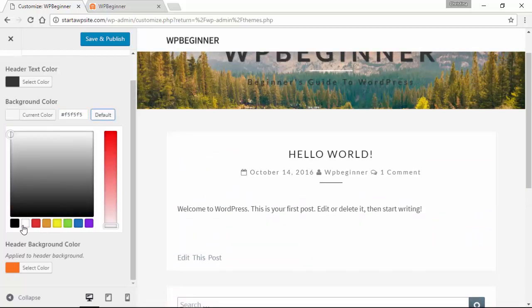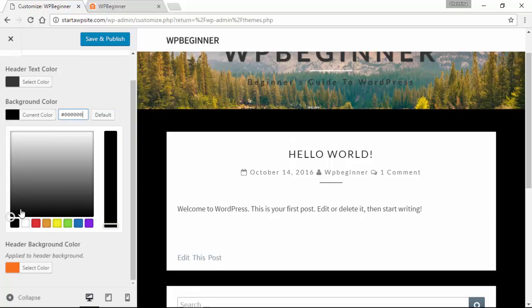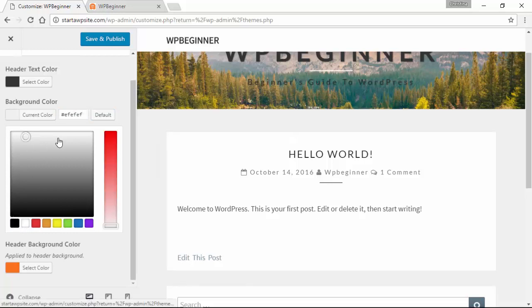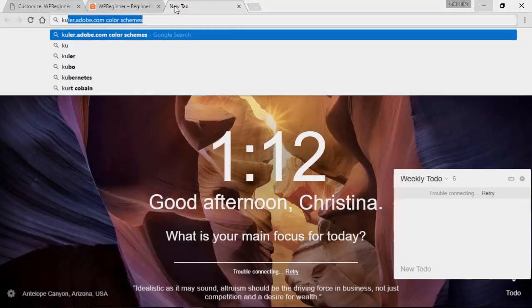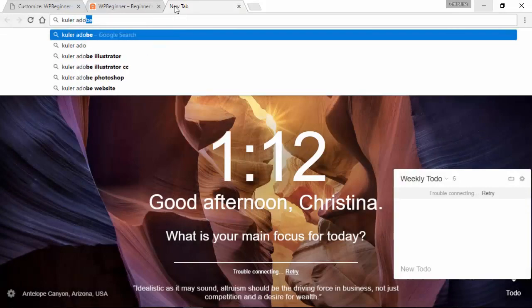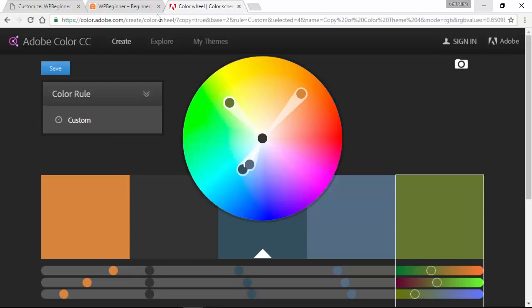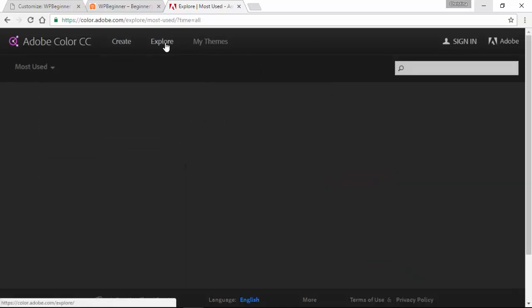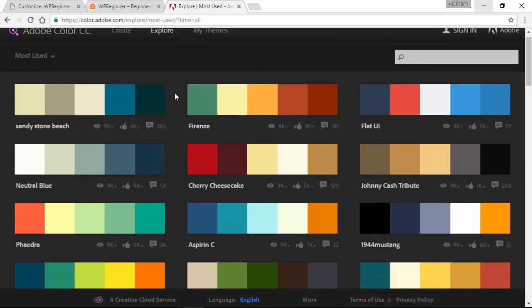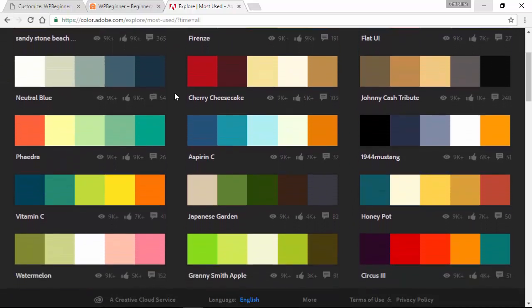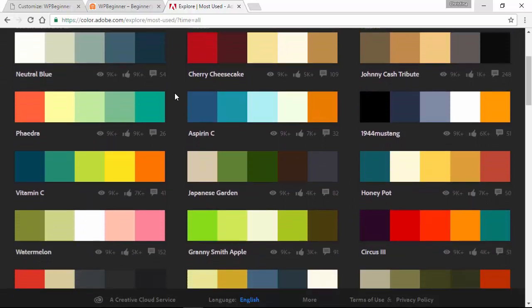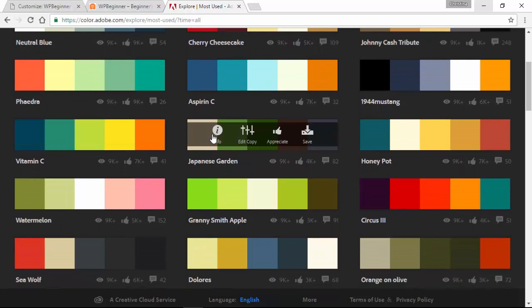As a side note, if you need some inspiration on what kind of color combinations to use, then search for Adobe Color. It's been changed to color.adobe.com. And go and look through the Explore area and just scroll through here and see which color combinations you like, and then you can use them for your site.